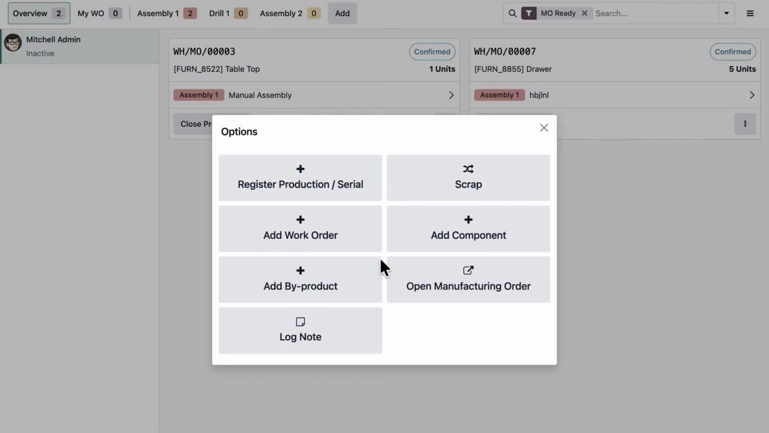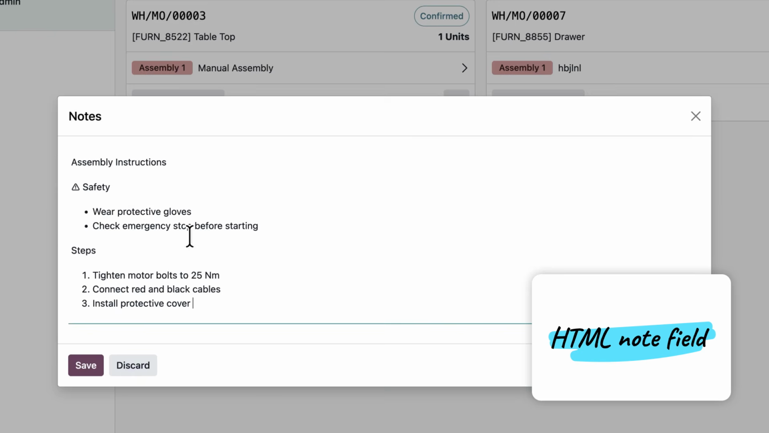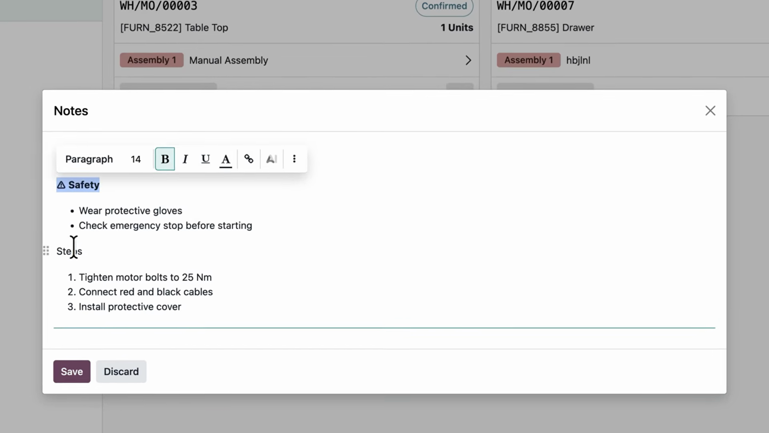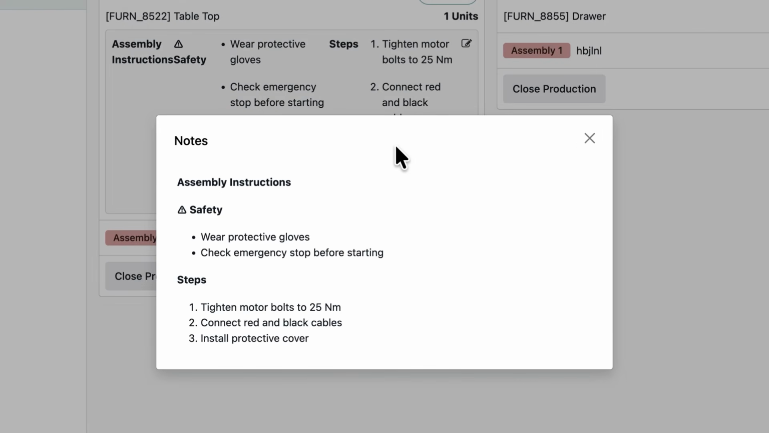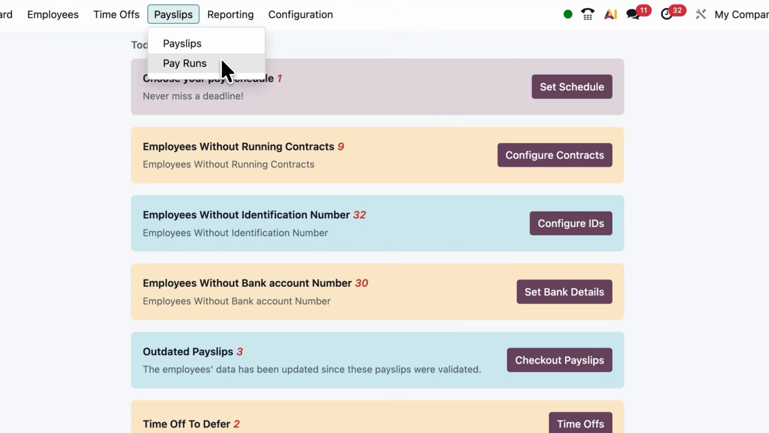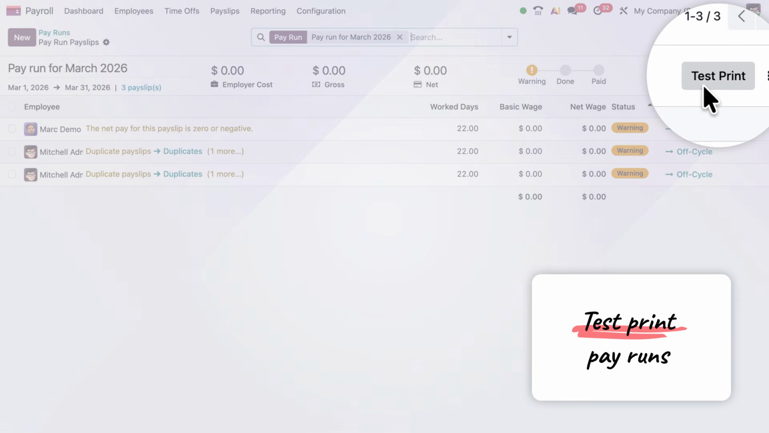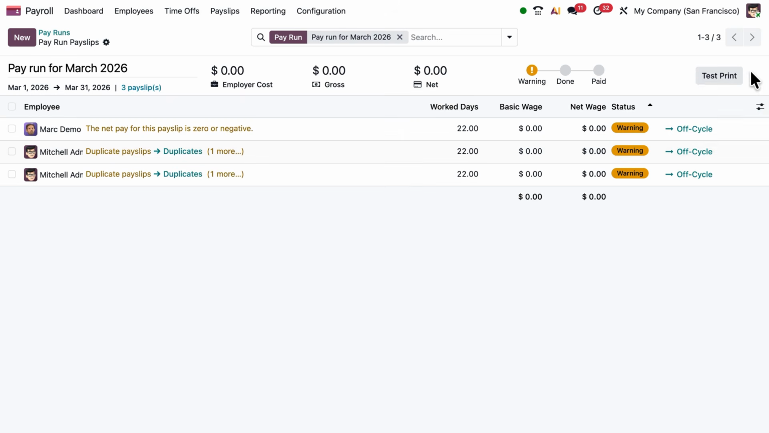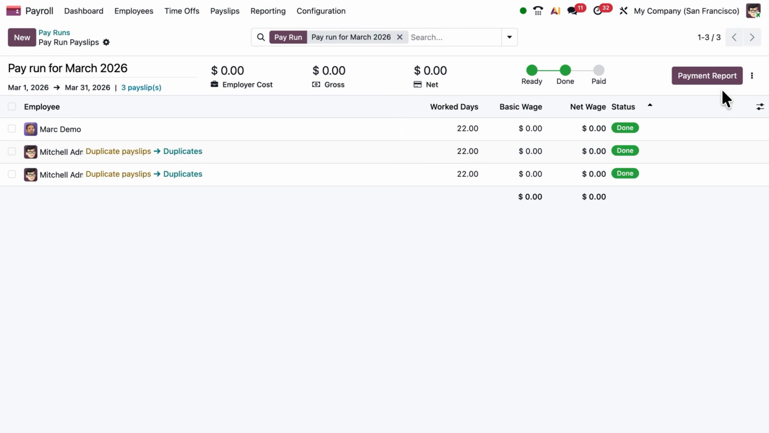In shop floor, the note field is now HTML-based and lets you share rich and flexible instructions. Let's go to Payroll, where you can test your pay runs and print all payslips instantly, making it faster and easier to review before validation.